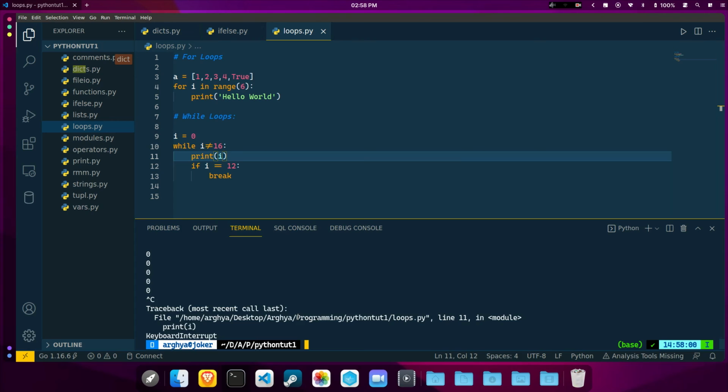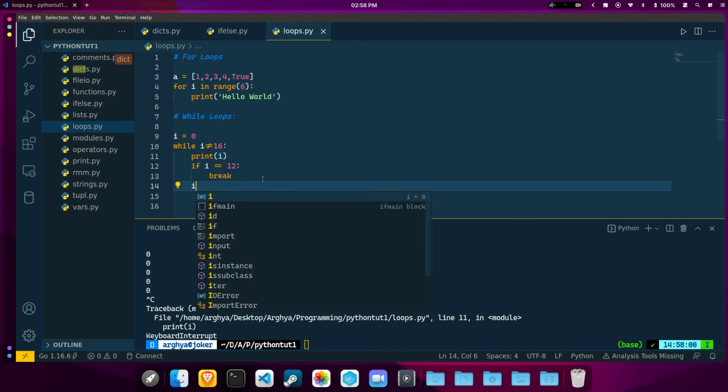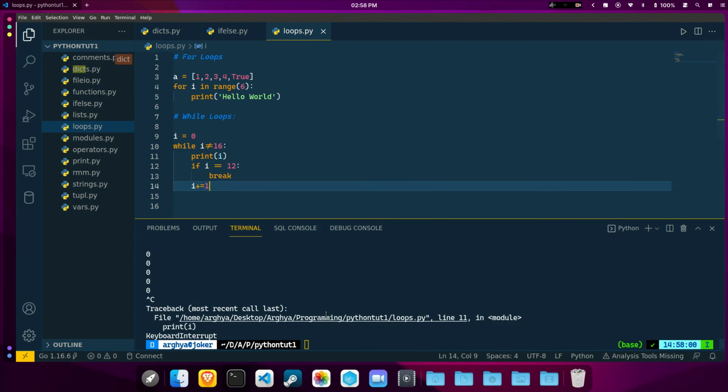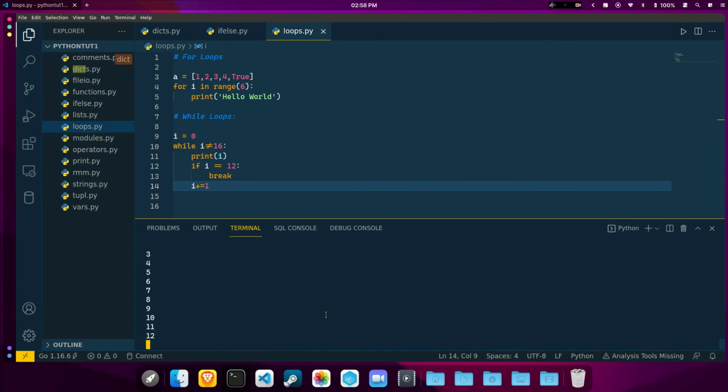One second. So what happened? Okay, I made a major mistake: I didn't increase the value. Here it is. So it has been executed till 12 and then it stopped. Why? Because the break statement breaks the loop.